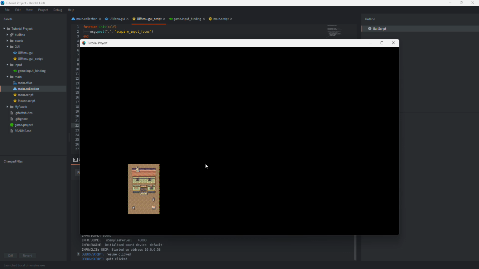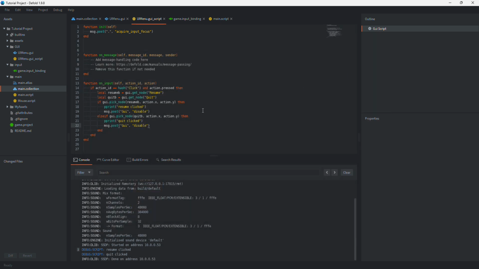And that is how you make a basic GUI for quit and resume. Now you can attach anything to those buttons, and the output will show right below the node that you pick.